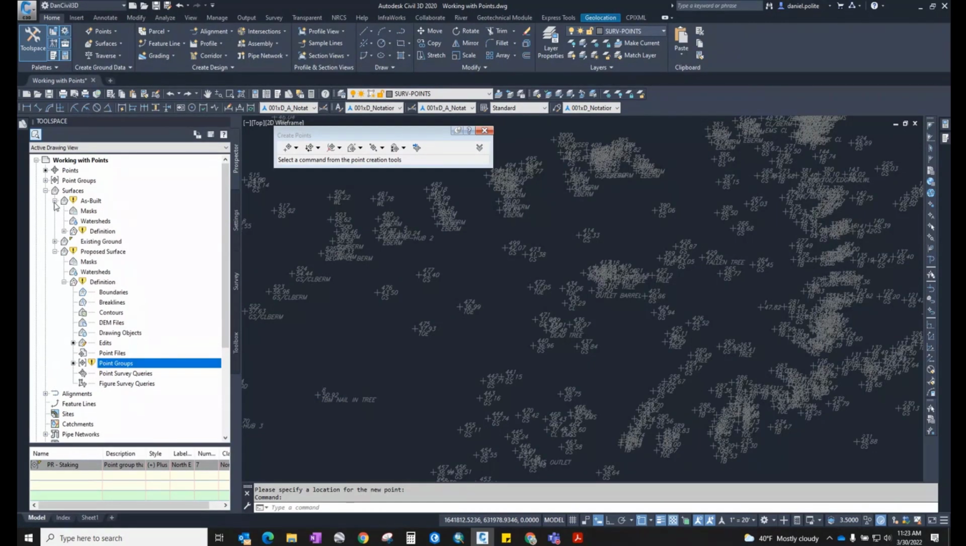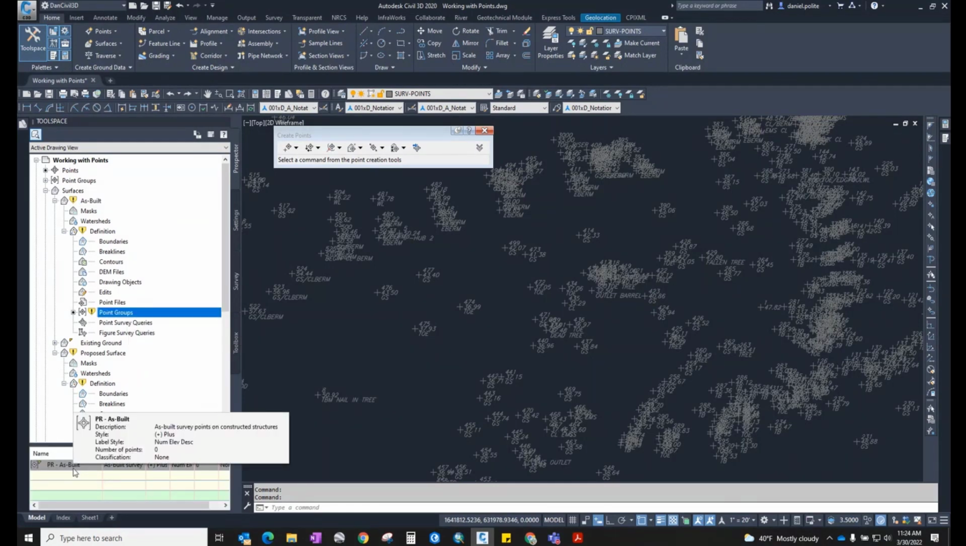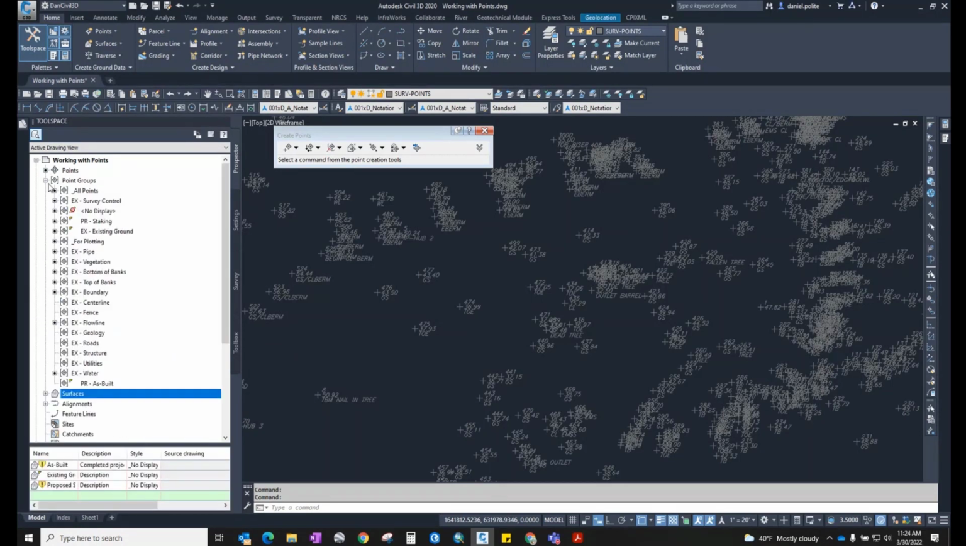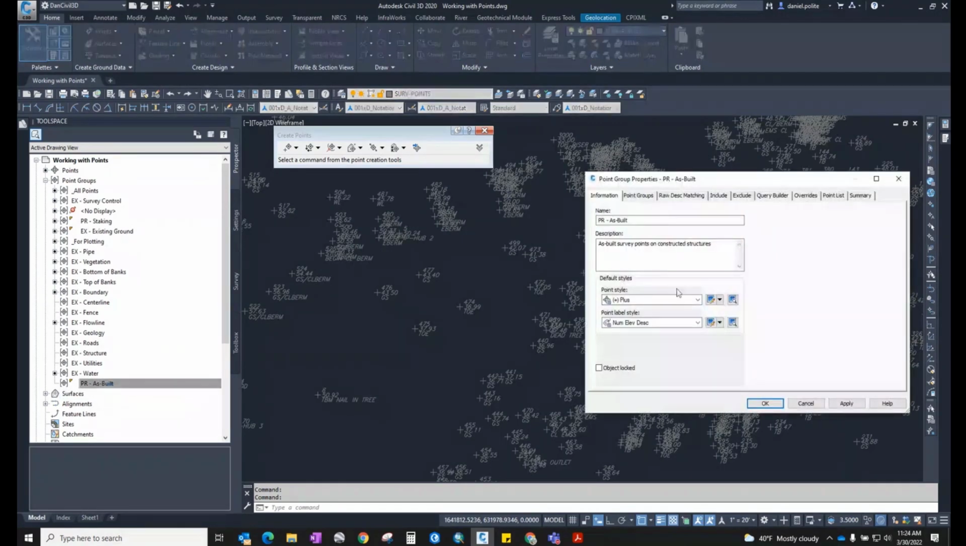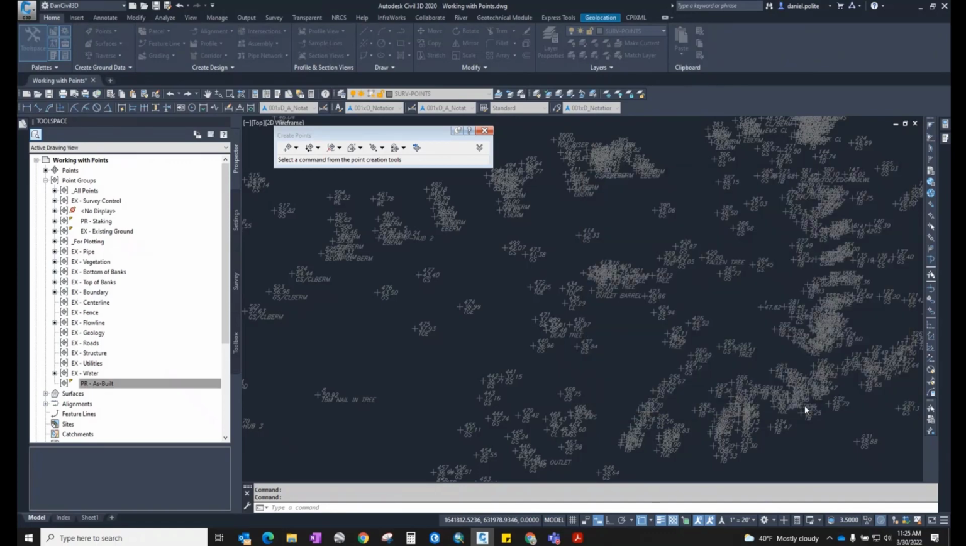Same way with as-built. So if I were to click on the as-built, what point group do you think the as-built is on? Any guesses? As-built. Again, your point groups go to as-built. That's the points, including what? 5,000 and 9,999. So when you actually go out and do an as-built survey, you can create an as-built surface based off of these numbers that you create, and it'll put it on a specific layer or a specific surface with a specific surface style.